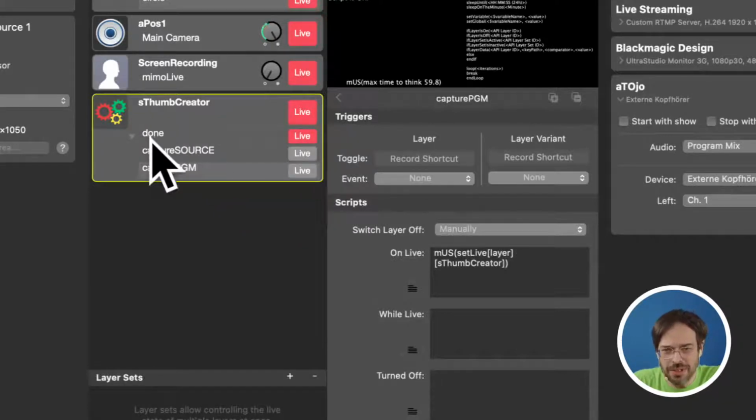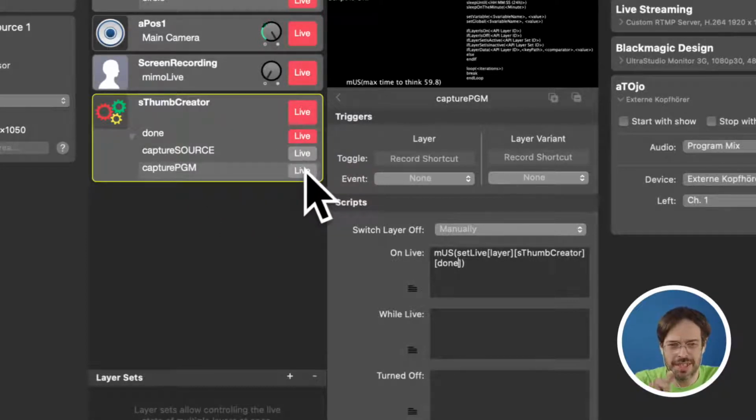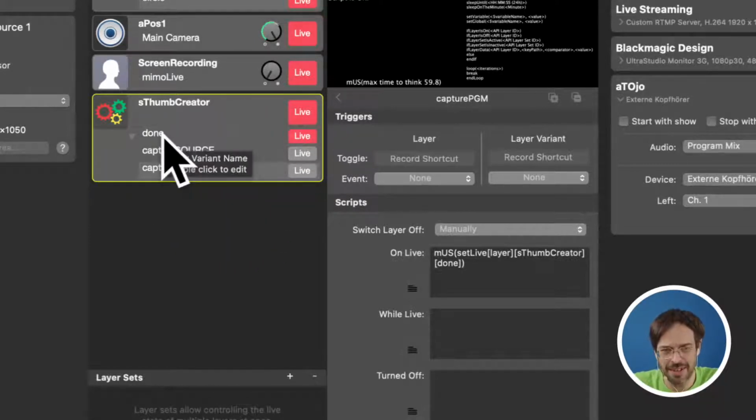And I want to turn on the done. Yes, done. So whenever I click this, I want to bring this variant to jump here. I click this and it works. I click it again and it works. This is a basic principle, because whenever this is executed, I want to jump it back to done.